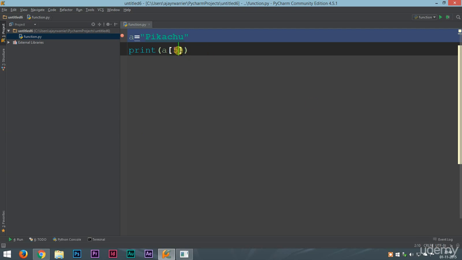So we can access individual letters of a string by using the string variable name, square brackets, and the number of the character you want to print. In this case 5, and we get H. Very cool. Remember, the counting starts from 0. That is very important. Remember that always. That is the basics of string.